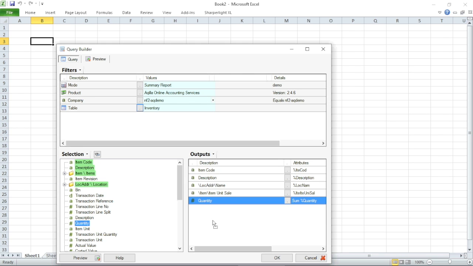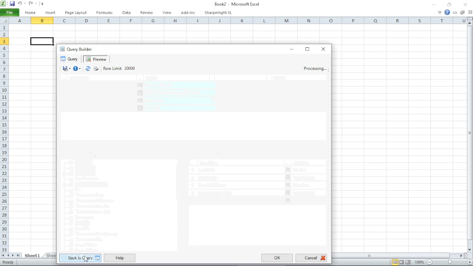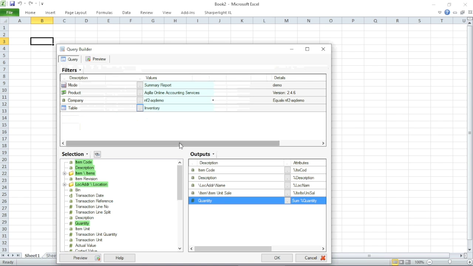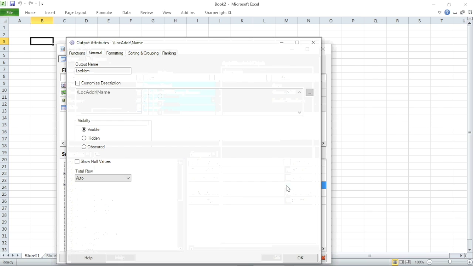Next, click on Preview to see how the resulting table will look. This shows us the item code, the item description, location name, unit of sale and quantity. Click on Back to Query. In the output pane, click on the small box next to Location Address Name. This opens up the Output Attribute settings.